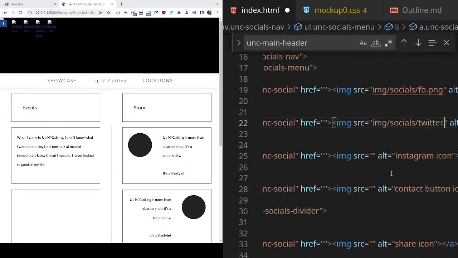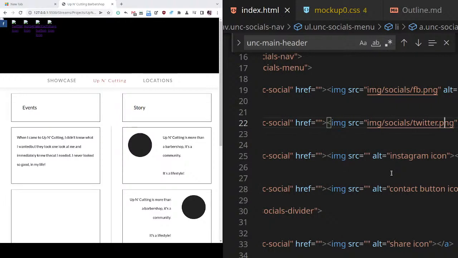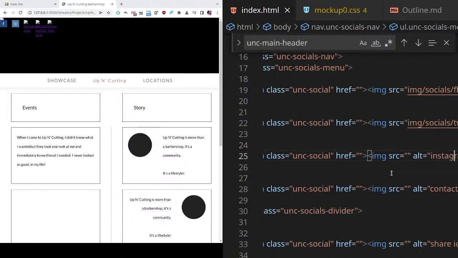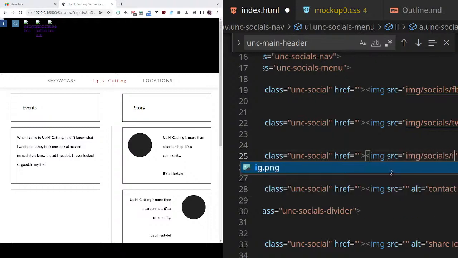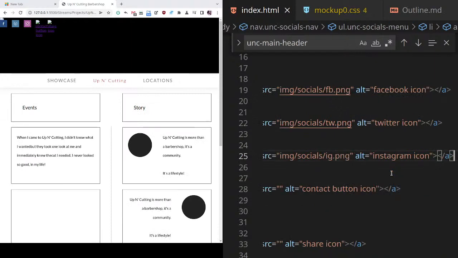We have Twitter. And we will have Instagram. Oh, the contact and share buttons. I forgot those as well. So let me grab those.